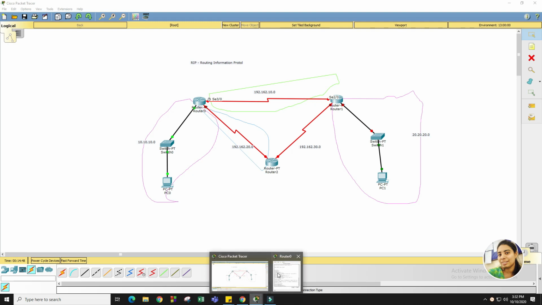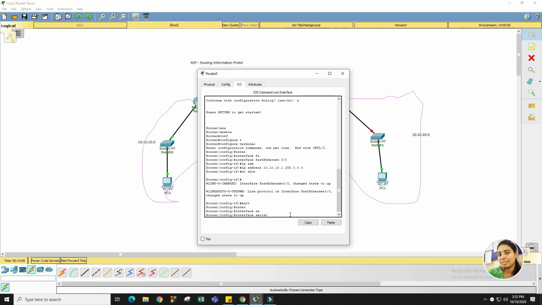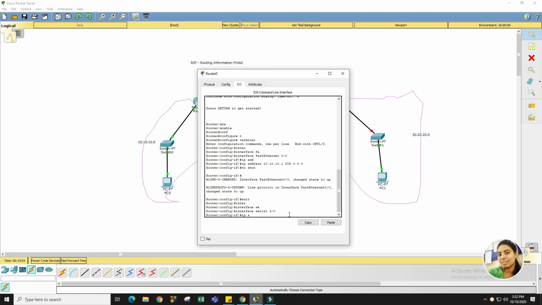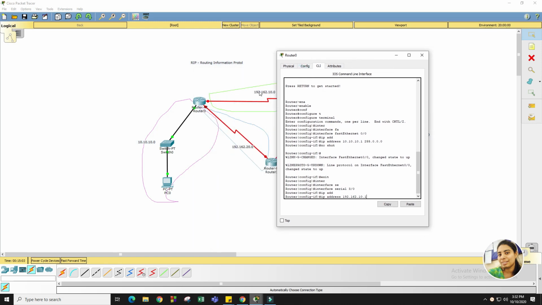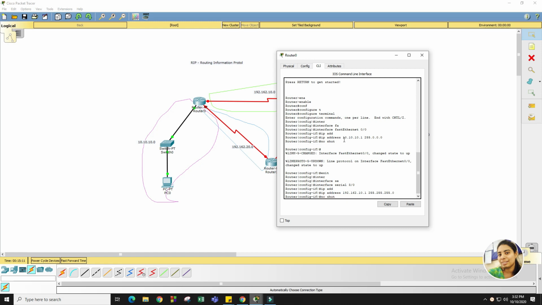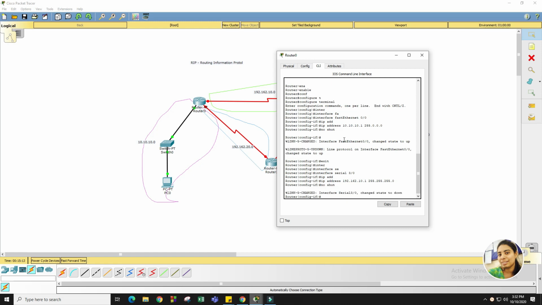So we'll enter into serial 3/0, and in that we will provide the IP address, that is 192.162.10.1, right? 10.1, and for this the subnet mask is 255.255.255.0. We'll provide no shut to turn on the switch of that particular interface, right?